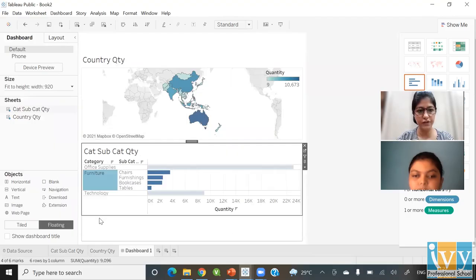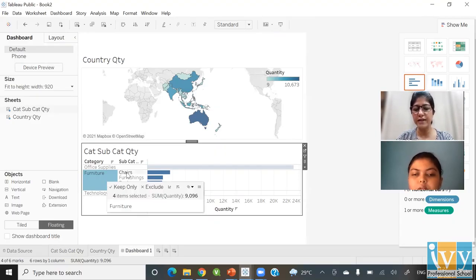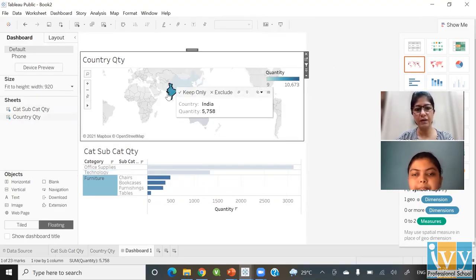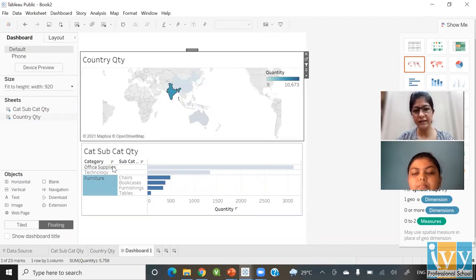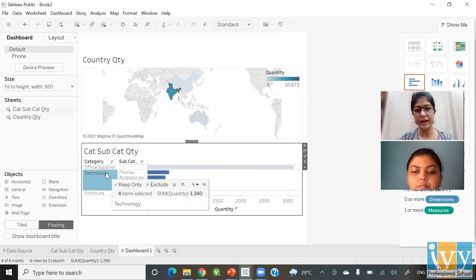Let's click on furnitures. So I'm having furnitures. Now you see this bar is the highest one, and then the second, and this is the last one. So office supplies has the highest quantity, followed by furniture, followed by technology. And within furniture, I can see chairs have the highest quantity and then furnishing and bookcases. And like we said, we can also apply a filter on the maps. So just clicking over here, if I want to see in India, office supplies is the highest, then technology and furniture. You see how it changed itself? So that's a benefit of nesting it. And within technology, if I click, again, you will see my subcategories are also sorted properly.